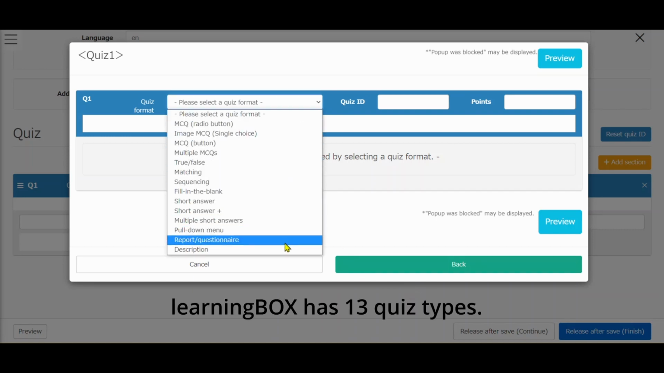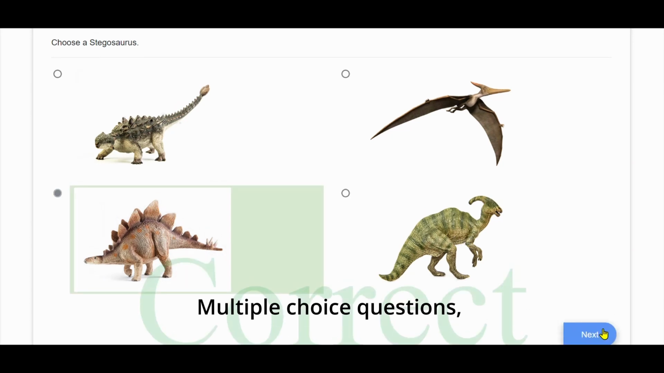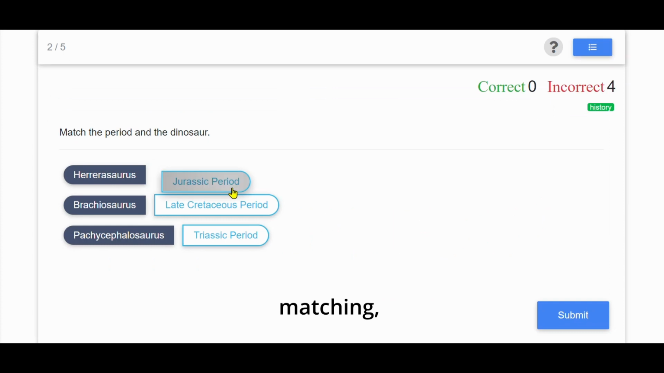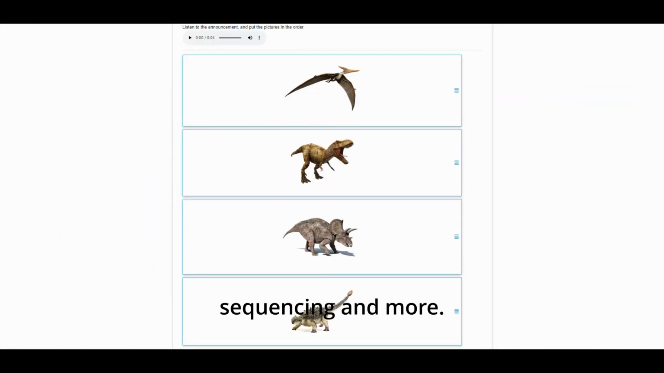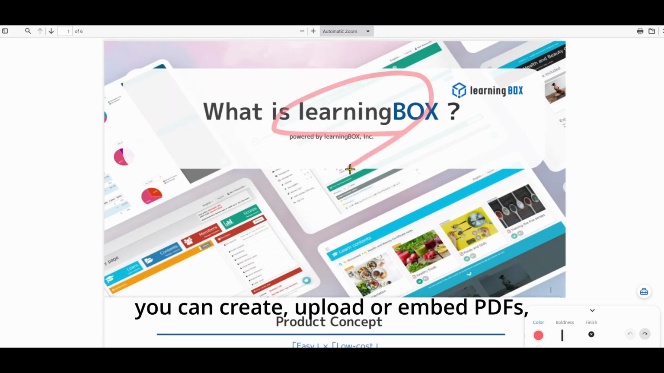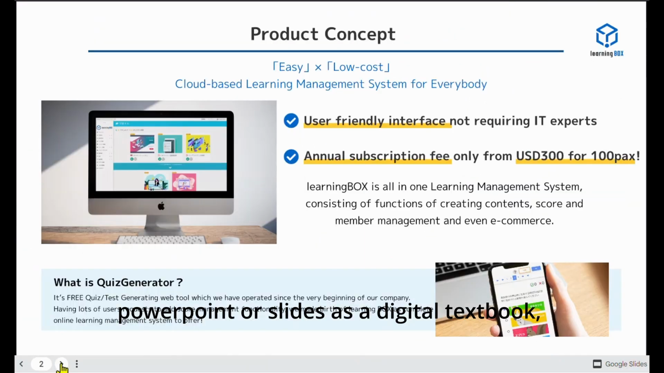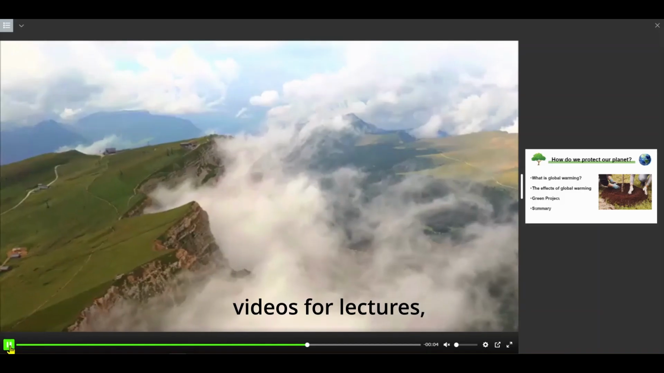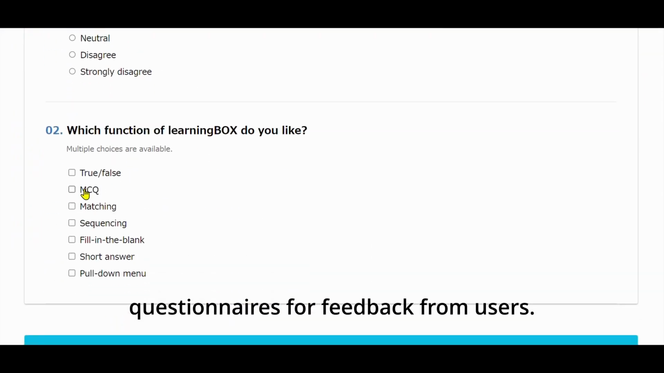learningBOX has 13 quiz types: multiple choice questions, true-false, matching, sequencing, and more. In addition to those quizzes, you can create, upload, or embed PDFs, PowerPoint or slides as a digital textbook, videos for lectures, questionnaires for feedback from users.